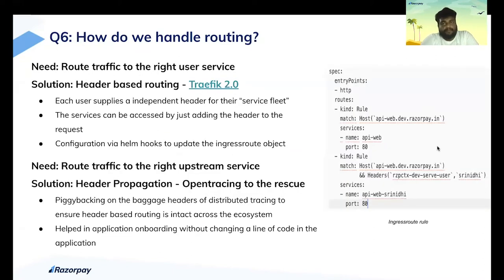So now, with ephemeral infrastructure using Helmfile and local sync using DevSpace, there is one piece in the whole puzzle that needs to be sorted, which is how do we make sure the traffic is routed to the right user service. For that, we use header-based routing. Our Kubernetes cluster has been using Traefik for ingresses, and we upgraded that to Traefik 2.0, which supported header-based routing out of the box.